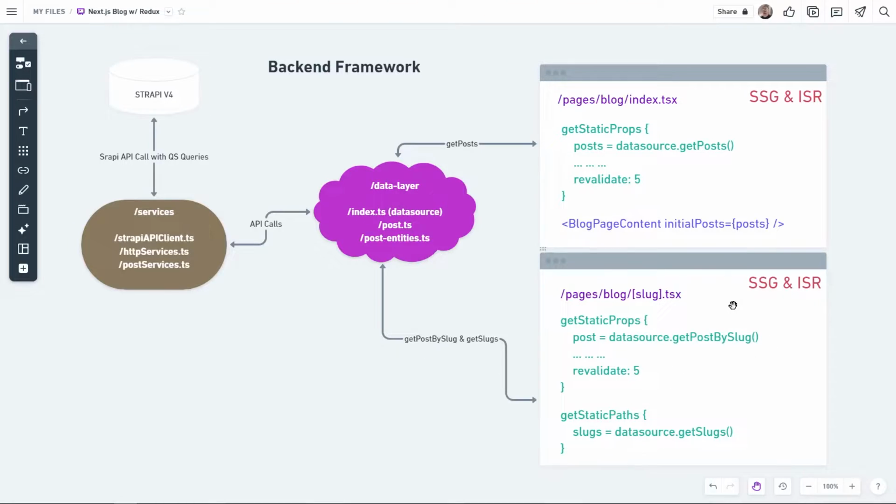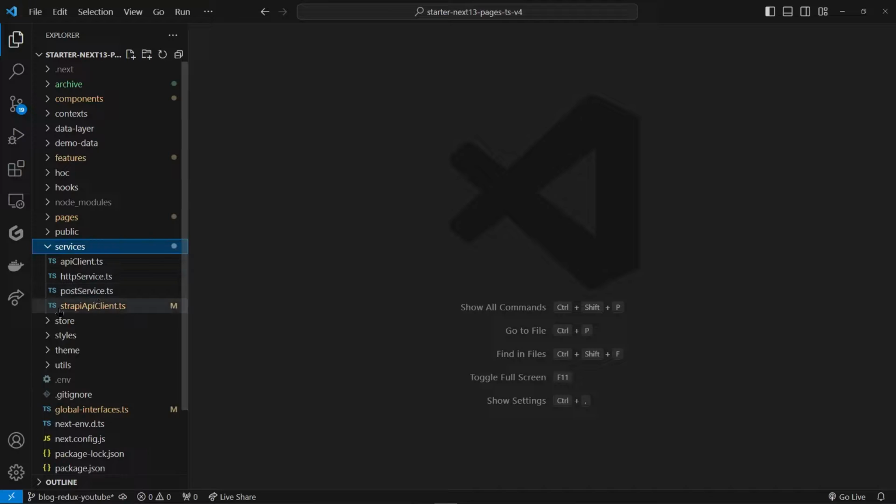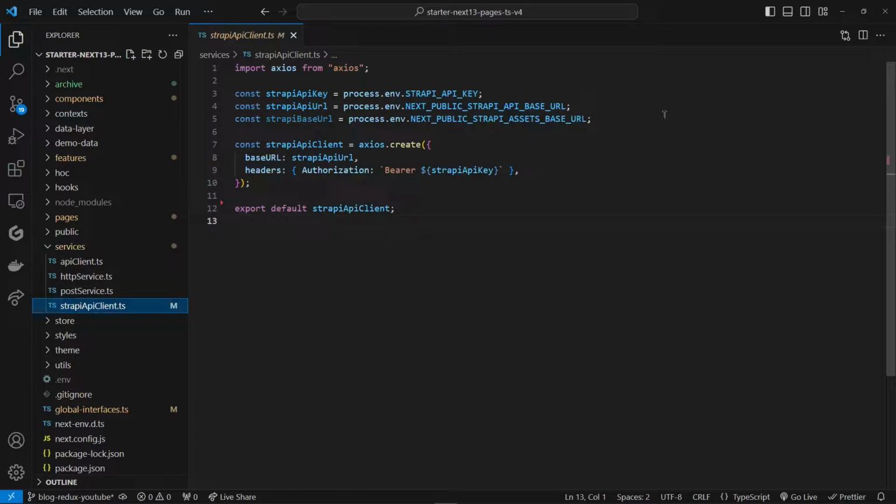Now let's go to the code. All right, so we are back at the code. Let's first go to the services folder and check out the Strapi client. As mentioned before, this is collecting the URLs, API keys, etc. from the .env file and passing those along to Axios to create a portable client. And this is the client that I can use pretty much everywhere in the application to communicate with Strapi.